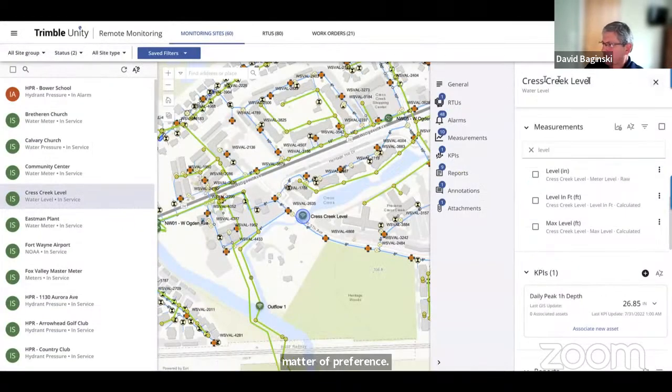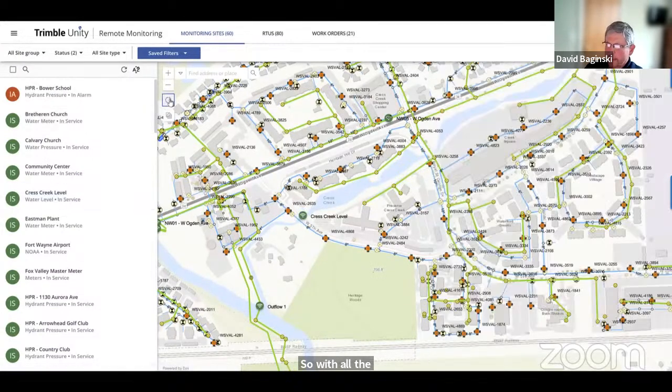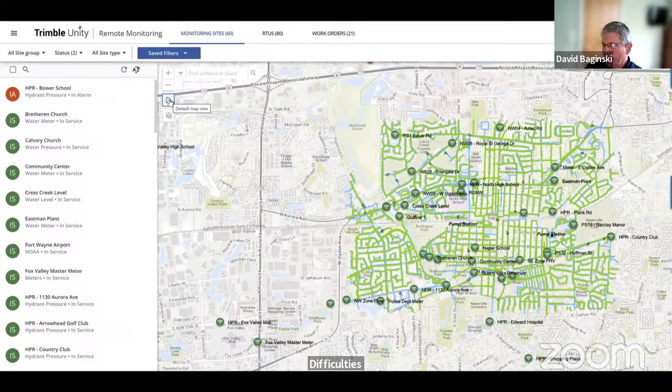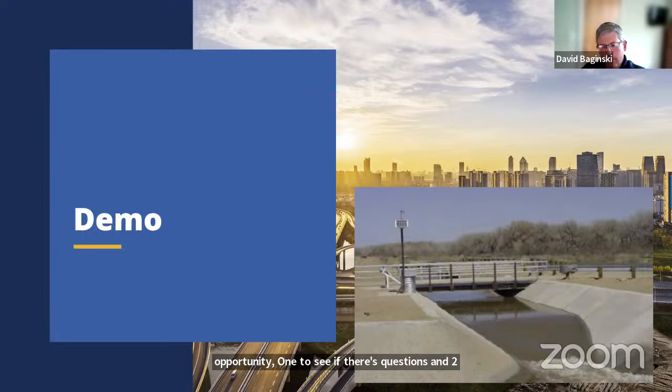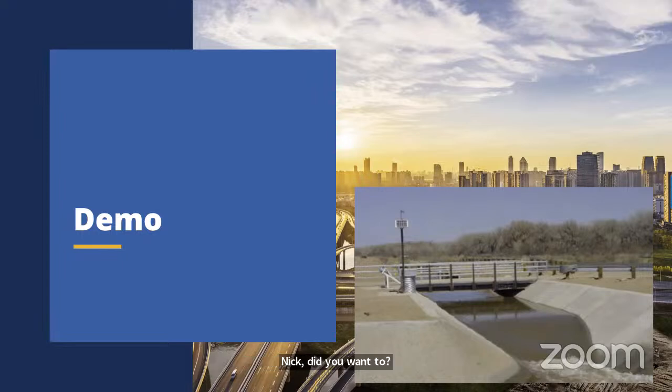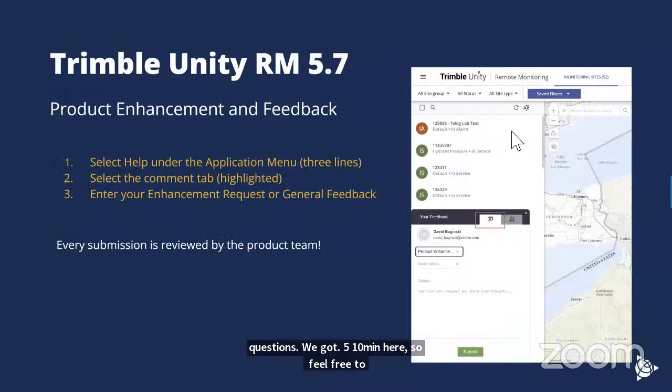So with all the difficulties with the screen lag there, we did make it through the demo. I appreciate everybody sticking with us here, and I'm going to take an opportunity, one, to see if there's questions, and two, Nick, did you want to do that poll real quick right now? Yeah. We'll launch a poll here based on the demo. Are you likely to use calculated measurements in your data analysis? Are you very likely, maybe, or unlikely? And while we do that, we'll also open it up to questions. We've got 5-10 minutes here, so feel free to throw anything in the Q&A panel, and Dave will get to as many as he can.